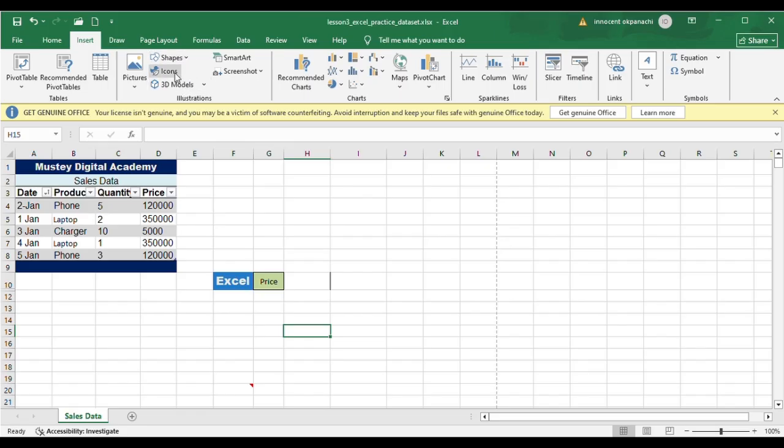So this is icon. This allows you, maybe if you want to communicate symbolically, so you can use this icon here. And then 3D models, maybe if you want to insert 3D models that you can rotate and see all angles, so you can import using this from your PC or stock 3D models.